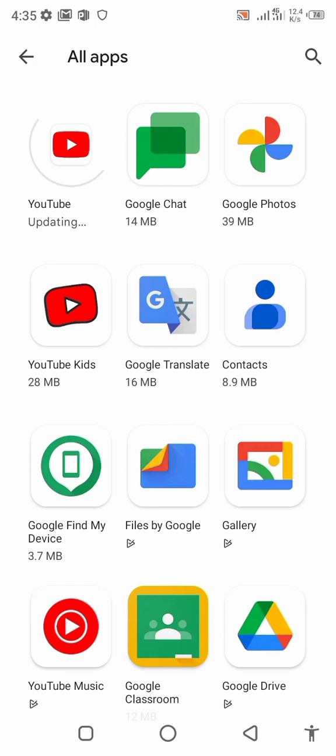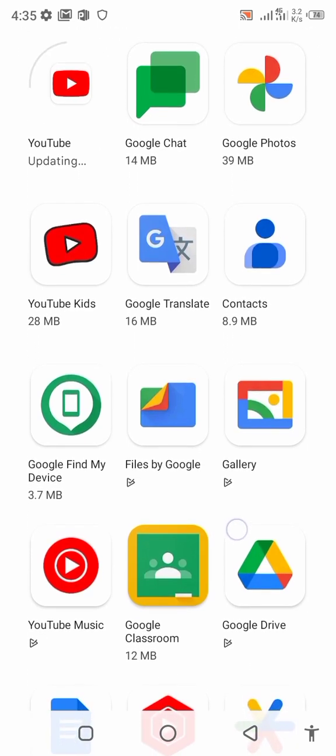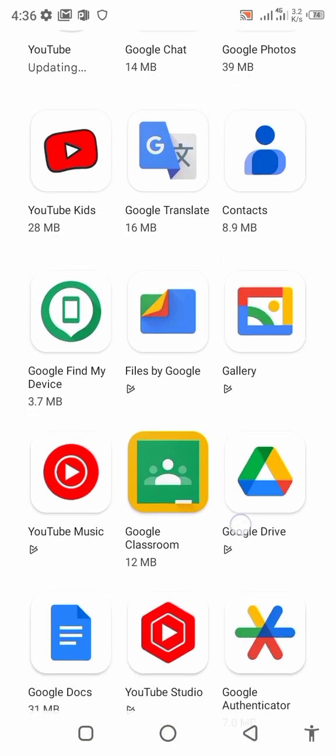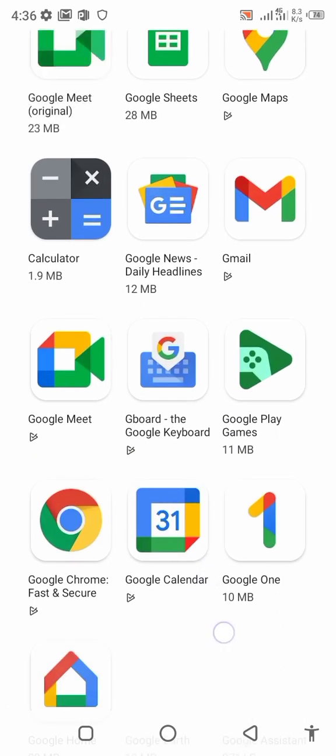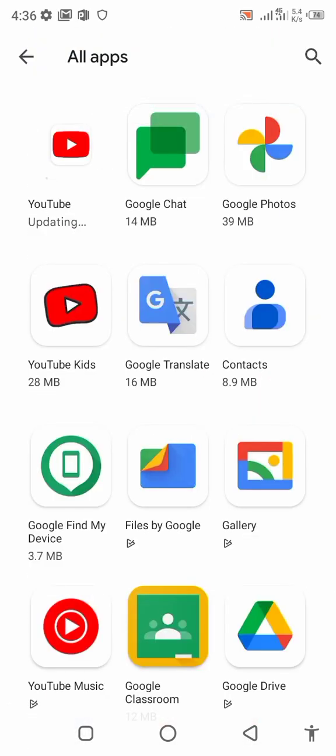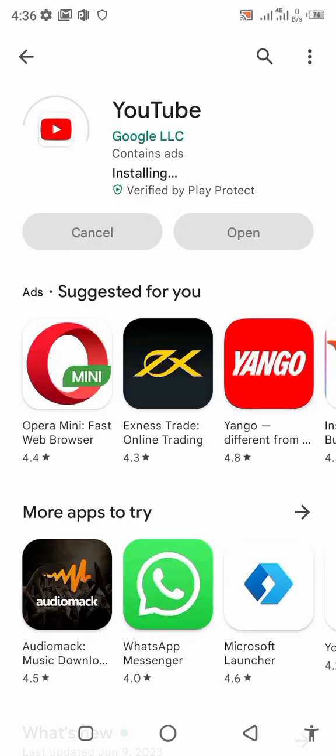As you can see, YouTube is owned by Google, Google Chat, Google Photos, YouTube Kids, Google Translate, Contacts. If I mention them all, I can go through, or they have Calculator. I mean, Google is one of the best companies in the world, and I really trust Google, and I cannot stop using Google products. So let's tap on YouTube to see whether it's still installing.